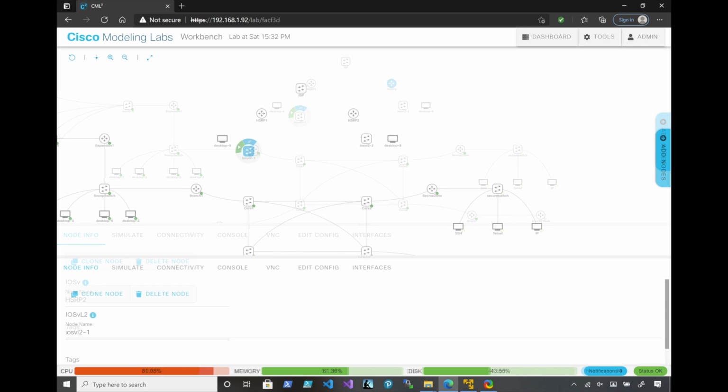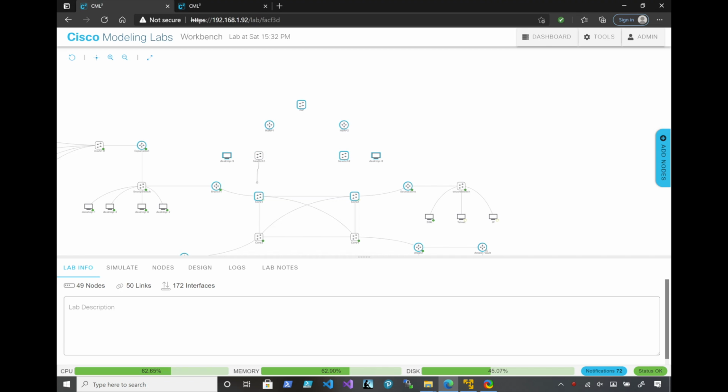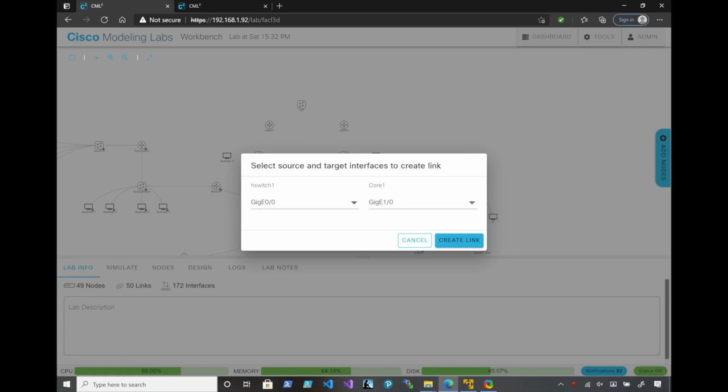Next, we're going to label this lower left-hand switch H switch 1, and then the switch on the right H switch 2. So we'll straighten everything up here, and we'll make our connection from H switch 1 to core switch 1, and then H switch 2 to core switch 2.